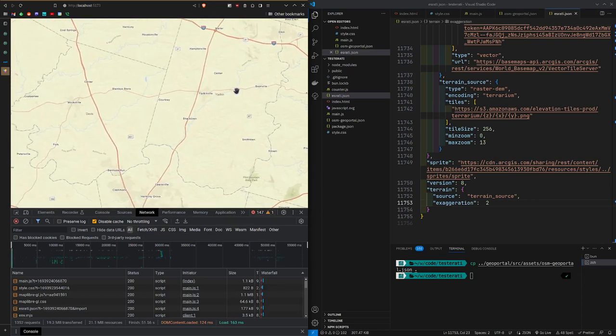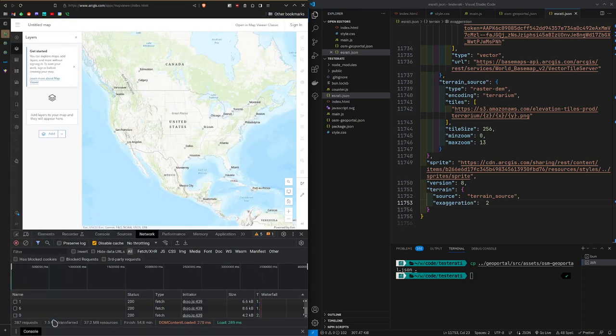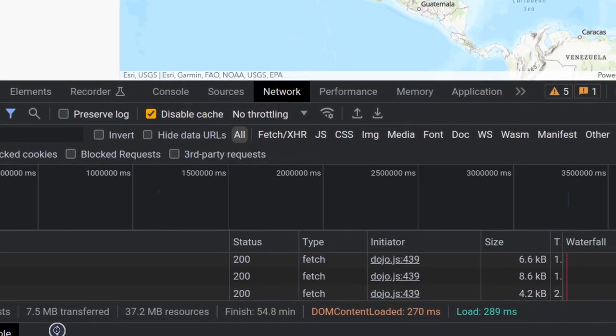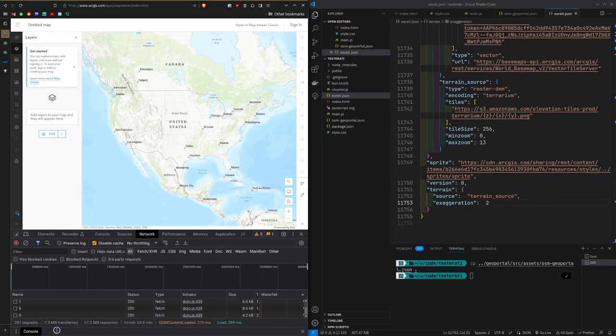Anyway. That is adding ArcGIS Online vector tiles to your MapLibre map. Now I could take this app I'm building and build something super cool and useful and small and not whatever the hell that is, because that, there should be a hotline for that.